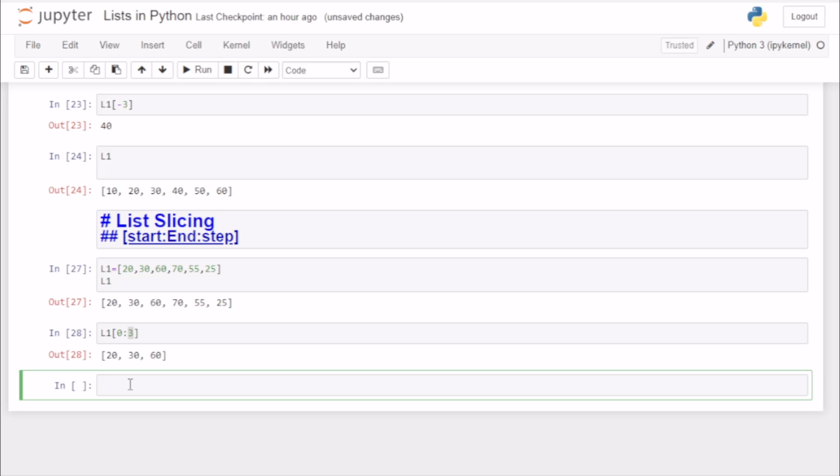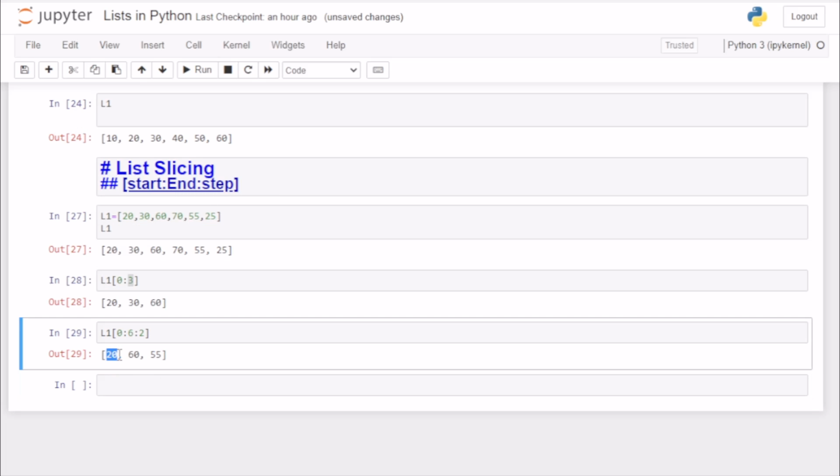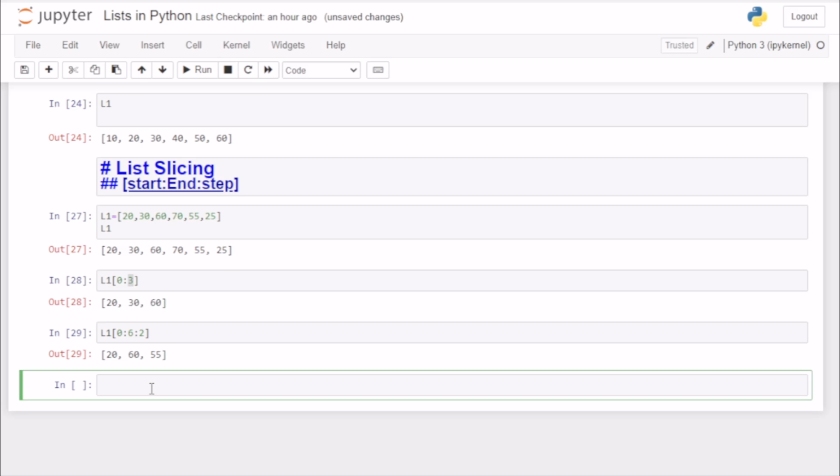So in this case, we need to specify the step size. I'm going to specify 0, colon, up to 6, colon, 2. So this will access every second element available in the list. Let's run this. You can see it has accessed 20, then 60, and then 55. So this is the use of the step size.